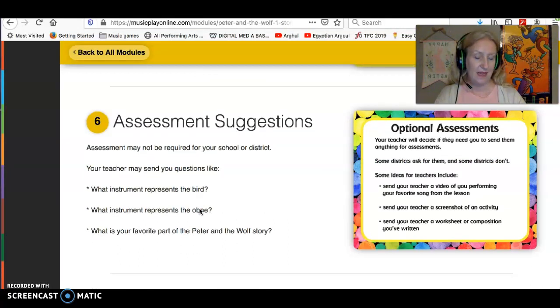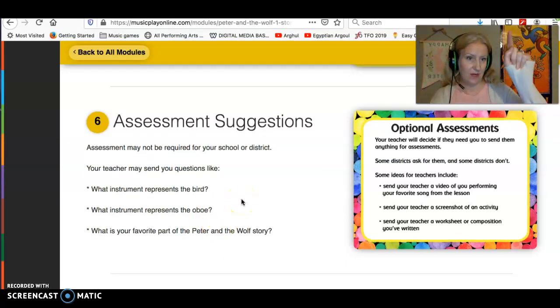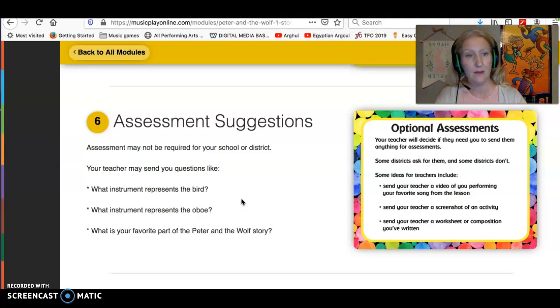Now, at the end, there will be a little questionnaire for you. Again, that's going to be in the assignments under quiz in the main second grade music channel. And I'll probably be asking you a question like, what instrument represents the bird? What would that be? Of course, it's the flute. And I know this is wrong. It says, what instrument represents the oboe? That should say, what instrument represents the duck? Which, of course, is the oboe. And then maybe write, what is your favorite part of the story, Peter and the Wolf?